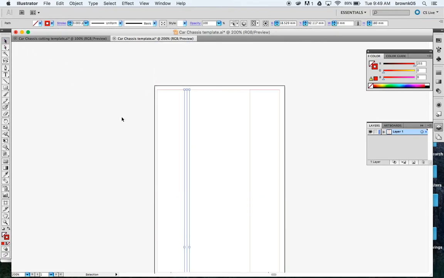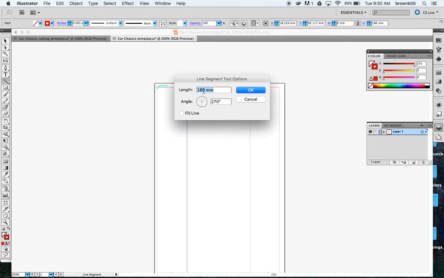The next line that we are going to draw is our space down from the front of our chassis. This time, again like we did before, we're going to load the line segment tool. We're going to go to the corner. We're going to click. Now you want to give yourself some space.